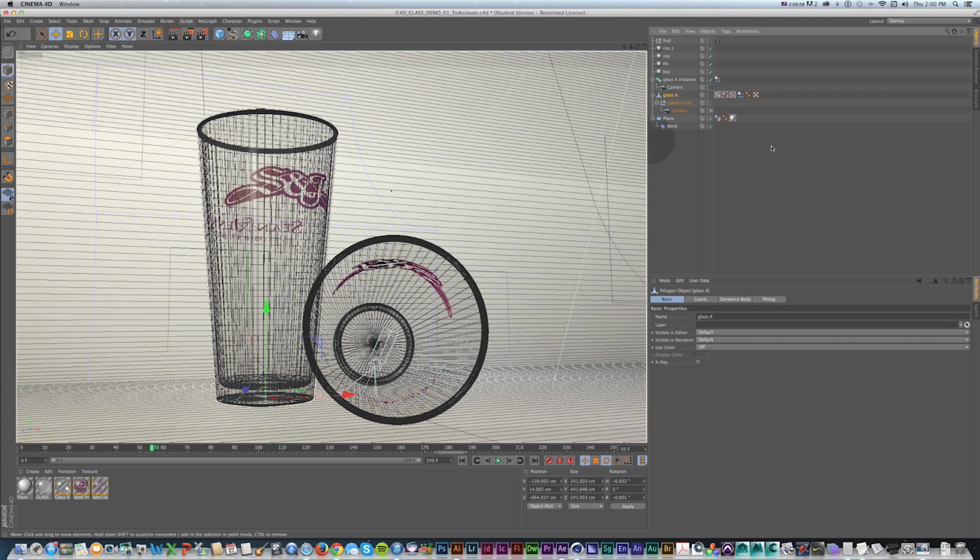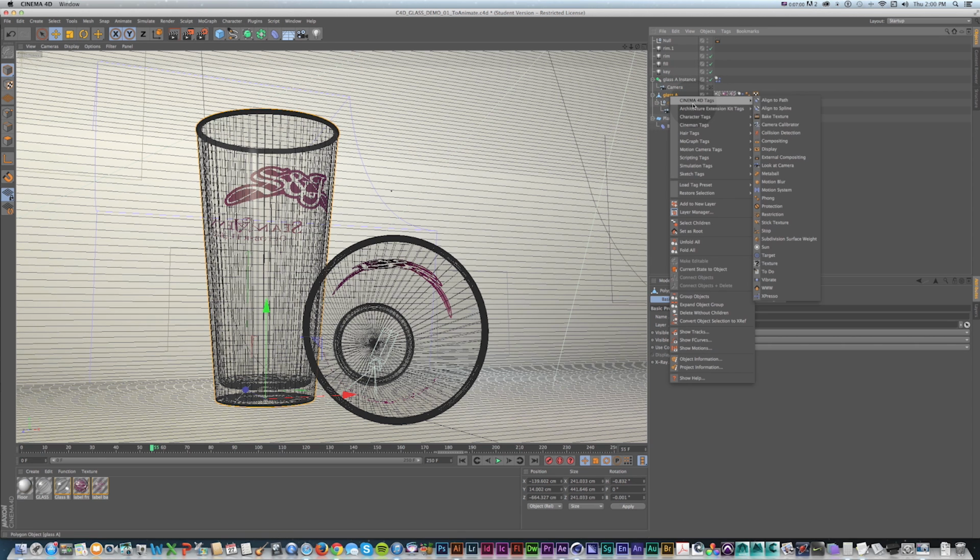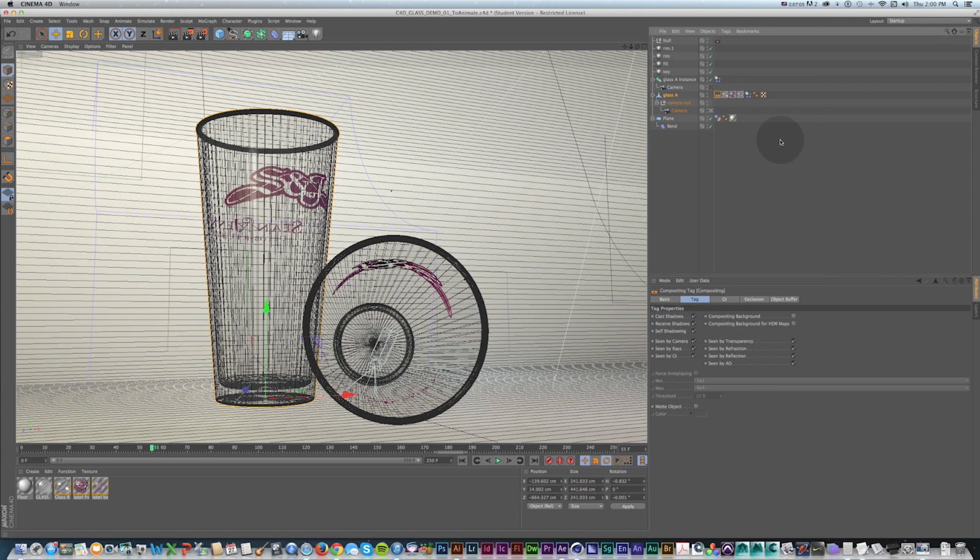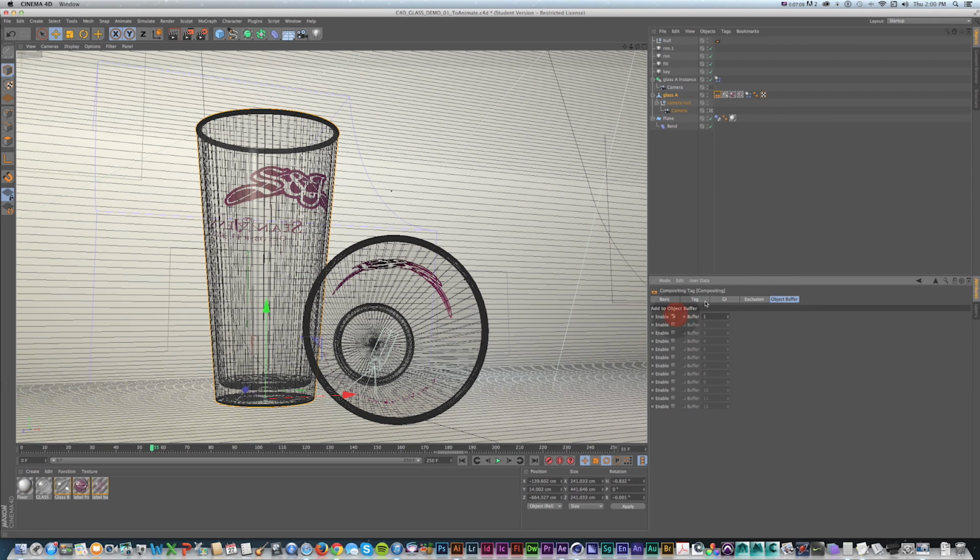one other trick we can do is on any of these assets, we can make an object buffer and then render that out. So I'll right click, Cinema 4D tag, compositing, and then go over to object buffer, enable, and you can have up to 12 of these, so you could have a bunch of objects with passes sending these to use for track mats.